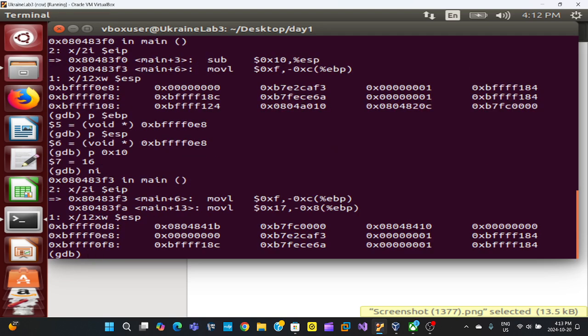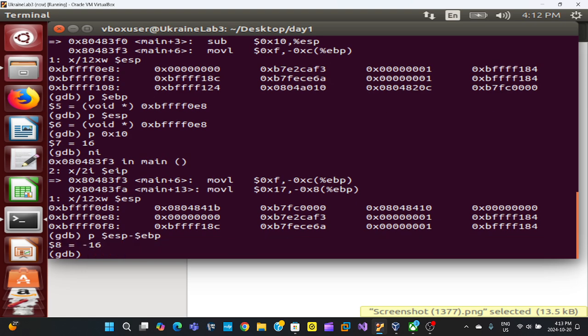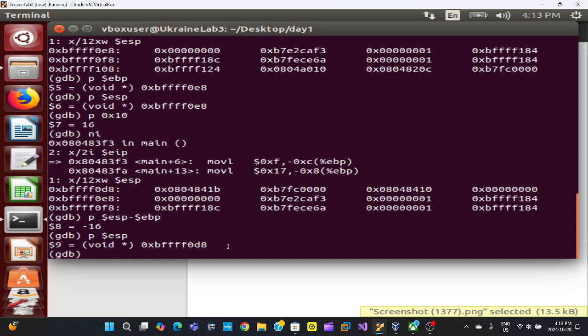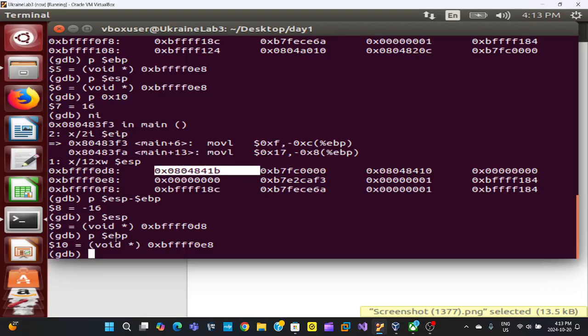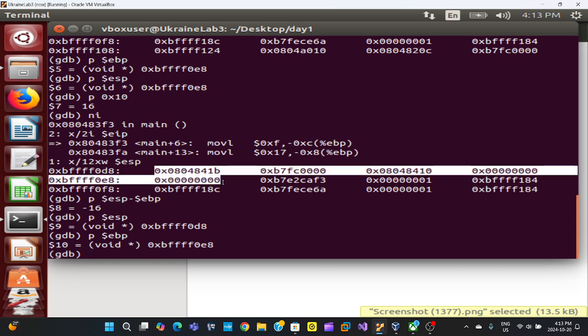Let's hit next. And what I can do, I can print ESP minus EBP at this point. And as you can see, it's 16 bytes apart. So let's print ESP. And as you can see, ESP is at 0D8, which is this one right here. And let's print EBP. And as you can see, that's now at E8. So that's this one right here. So our stack is this right here.